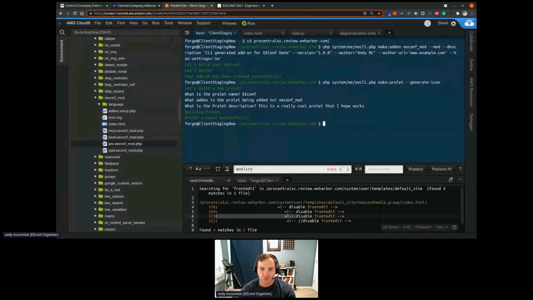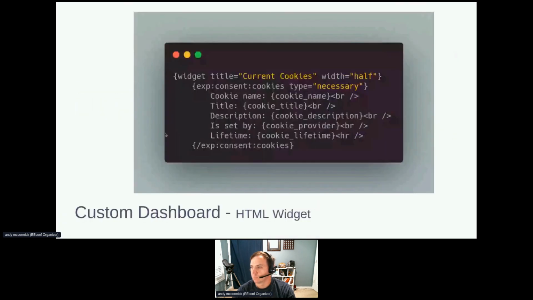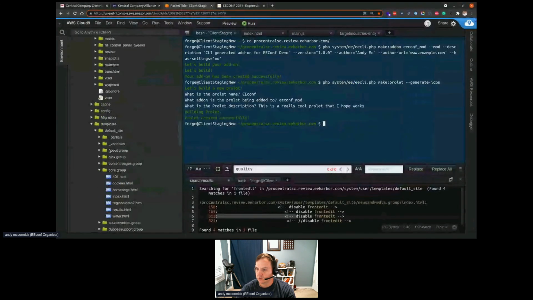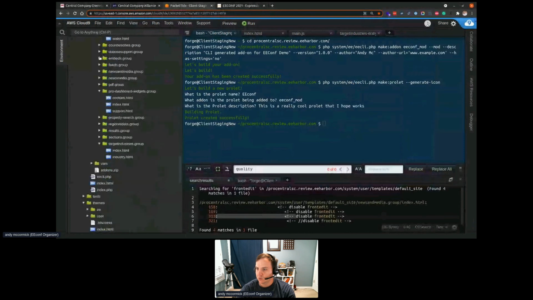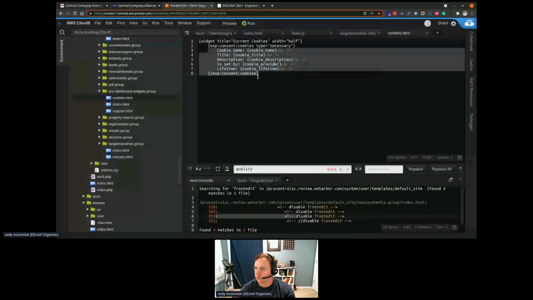So there are two options for widgets. The easiest, especially for guys like me, is to do it through a template. If I come here to my template folder, so I go to templates, you have to create a group called Pro Dashboard Widgets.group, or you can do it through the control panel, just Pro Dashboard Widgets. And inside of here, you will see that I added a widget called cookies.